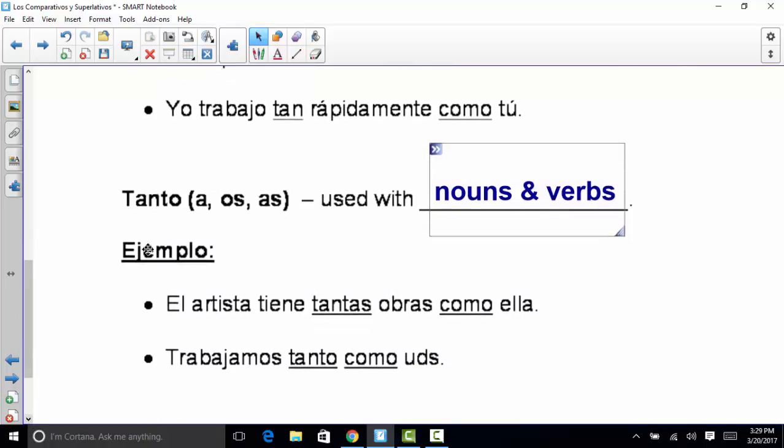And then the word tanto can be changed to tanta or tantos or tantas, and that is used with nouns and verbs. So, por ejemplo, el artista tiene tantas obras como ella. So the artist has as many works of art as she does. Or, trabajamos tanto como ustedes. We work as much as you do. Notice at the end, in English we say as much as I do or as much as she does. In Spanish, you just end with the subject.